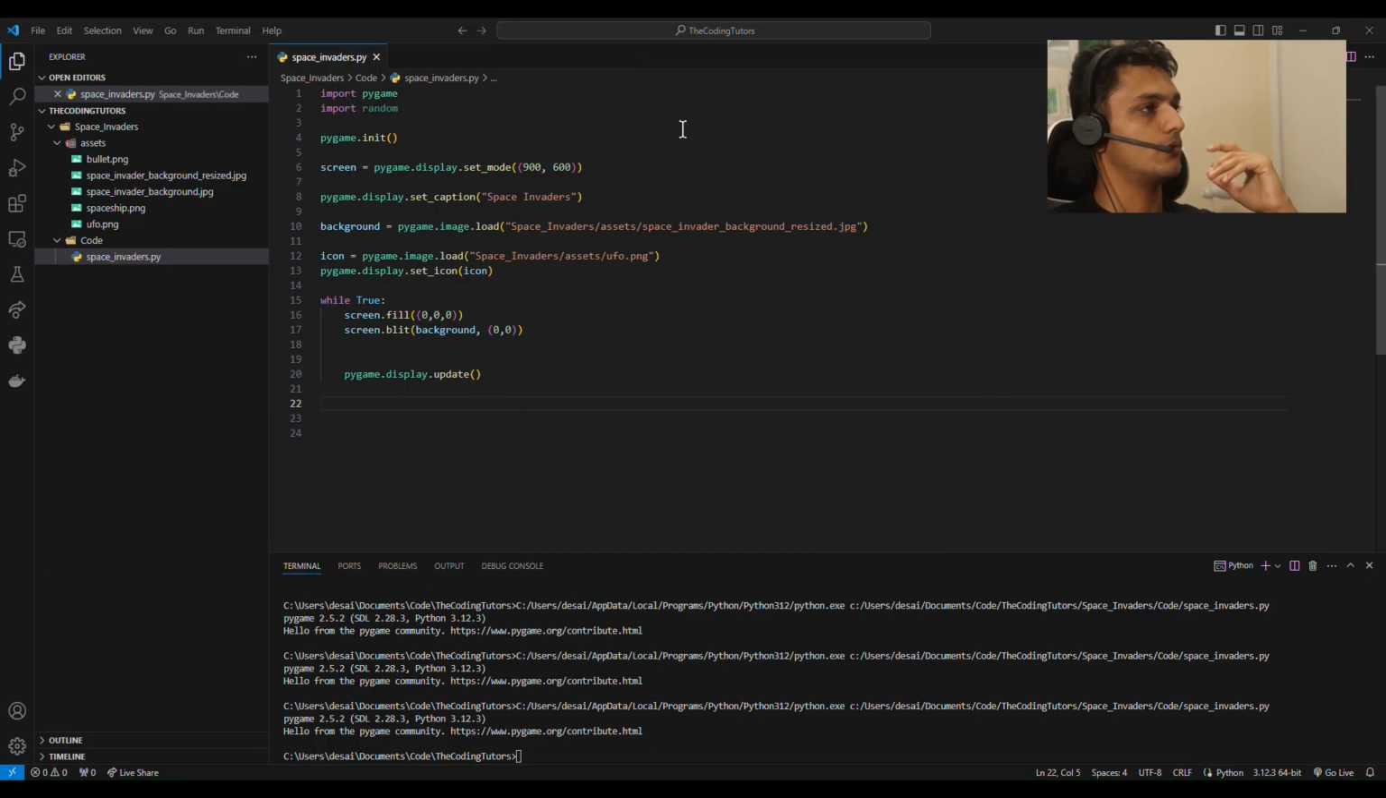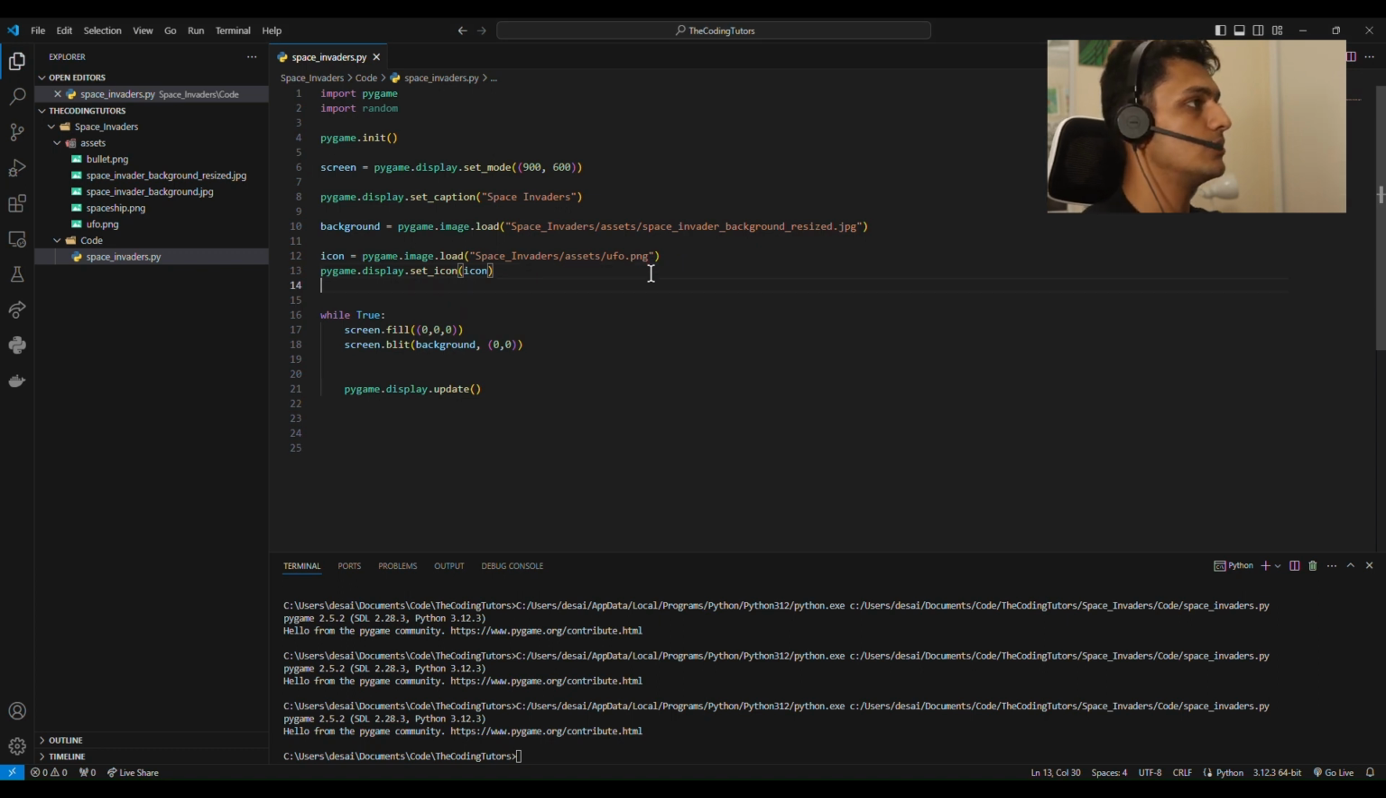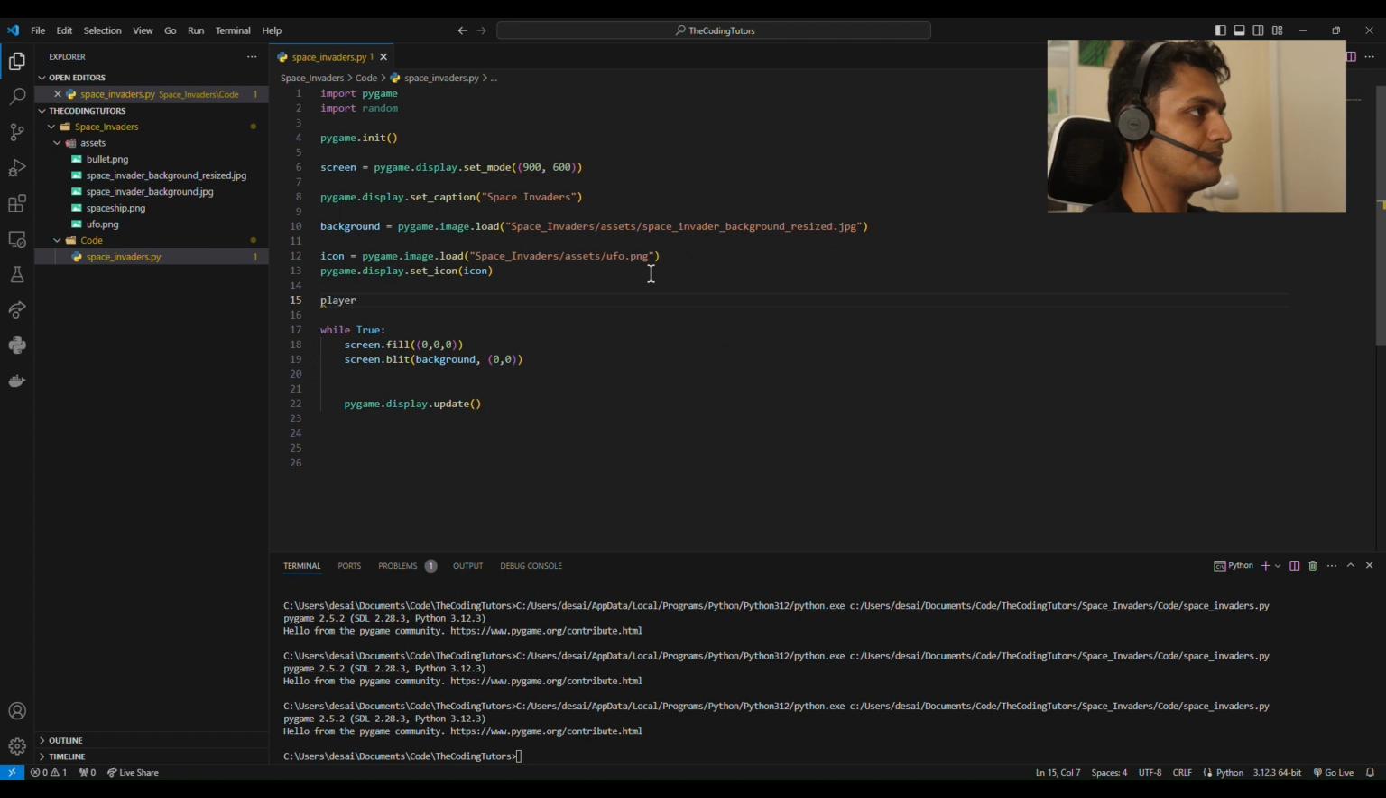Okay, so now that we have a window initialized, let's actually start putting our player on the window, and we'll start off with getting our player to move, right? I think that is a good starting point for us. So as we know, to get something to display on the screen in Pygame, what we need to do is just make a variable. This is the player.